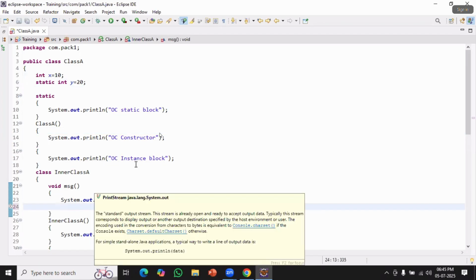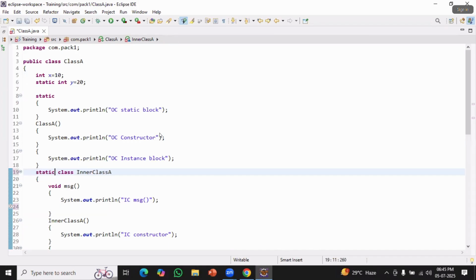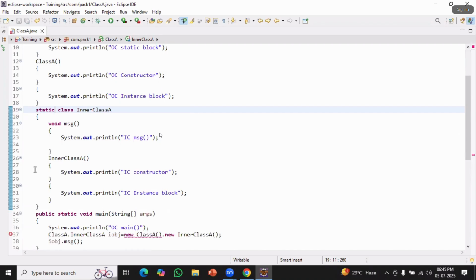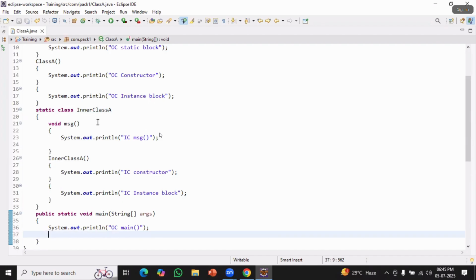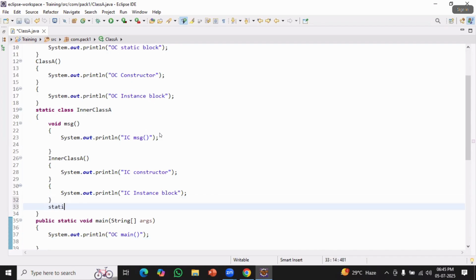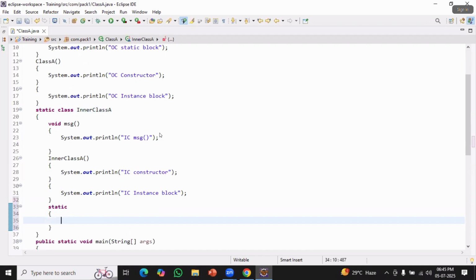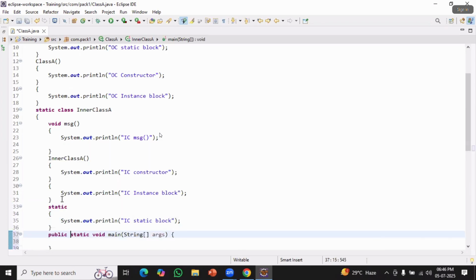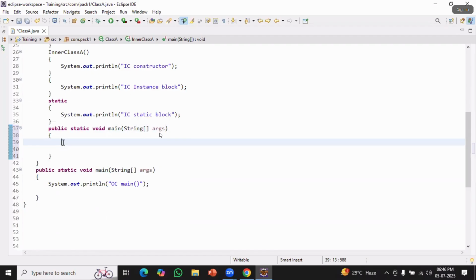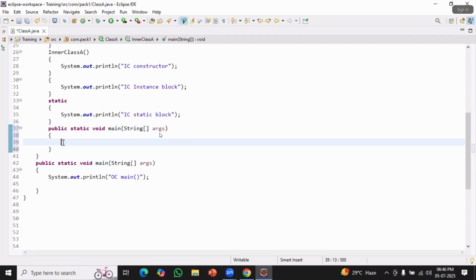Inner class. Now I'm going to make this a static inner class. As this is a static inner class, I told you we can write static data members also. So I'm going to write a static block: system.out.println inner class static block. Can you see that? What is that? Main method. I'm writing a main method inside the inner class also.